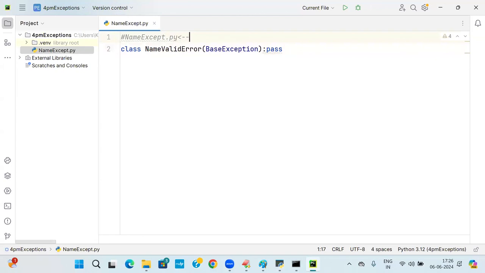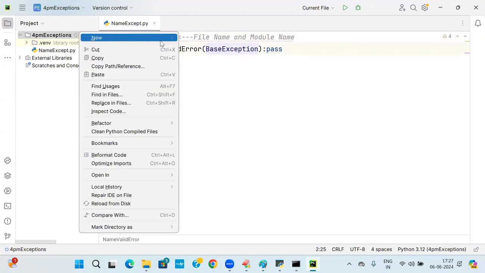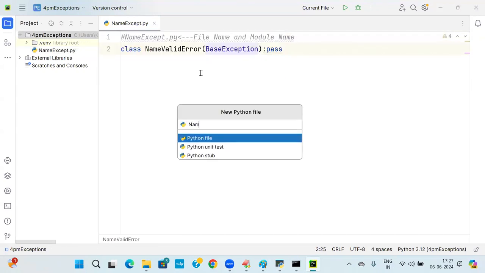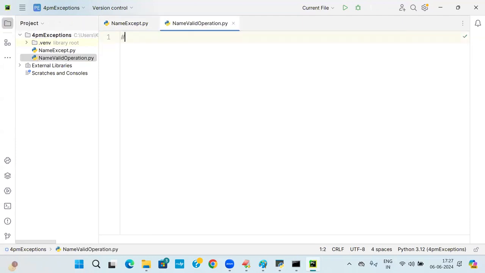This is known as the file name. Next, name valid operation dot py. There I will take it. Here, define validation process, the name validation process.